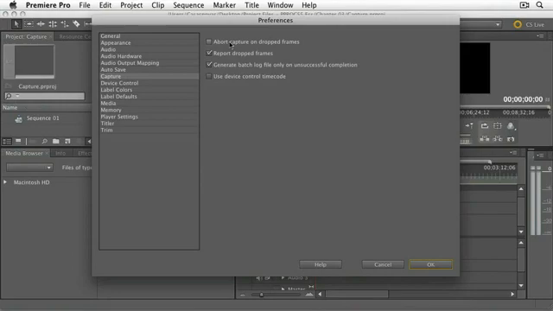A drop frame is a frame of video that for one reason or another did not get captured properly, so Premiere Pro drops it. I do want to abort capture on dropped frames because I really need all of my frames of video for my work. So I'm going to go ahead and check this. The next item is Report Drop Frames. Well, I'm already going to abort the capture process if it drops a frame, so I guess it doesn't need to report it. I'm going to go ahead and deselect this.